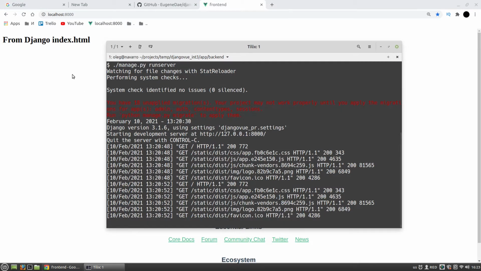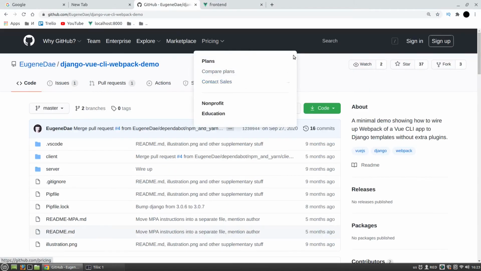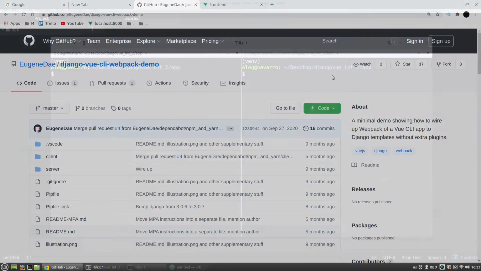And this approach doesn't require to install Django Webpack loader and Webpack bundle tracker plugins. And this approach allows us to have only one application, the Django application on production. And sometimes it can be convenient. This video is based on this GitHub repo.